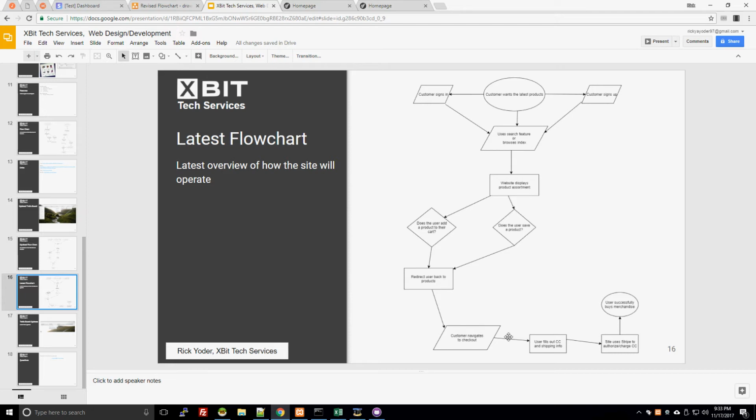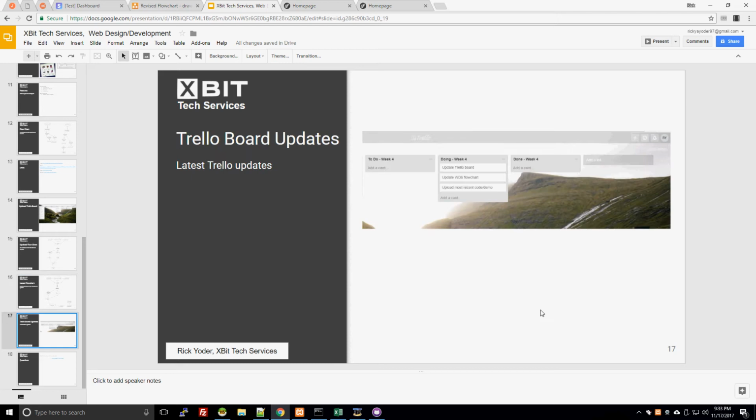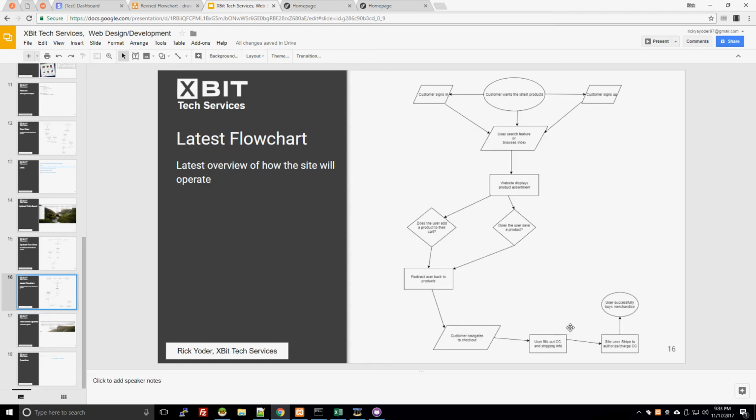And then if they navigate to checkout, user fills out credit card info and shipping info, and site uses Stripe to authorize and charge the credit card, and user successfully buys the merchandise. And from there, it's all about the logistics and getting the items sent to the customer, but this is basically a rundown of every single person who's going to be buying from WD6i.